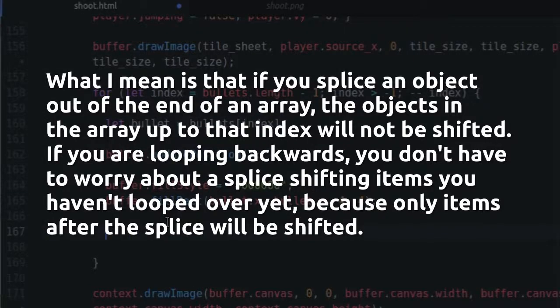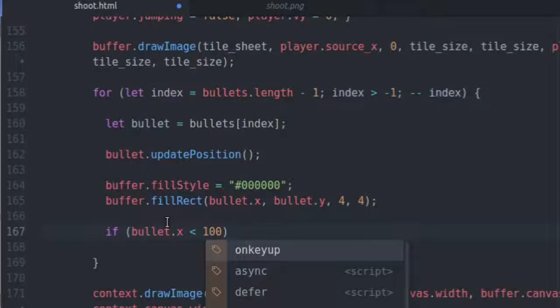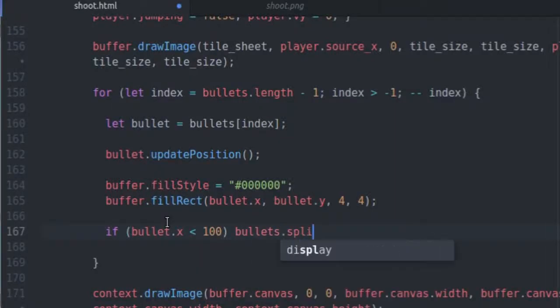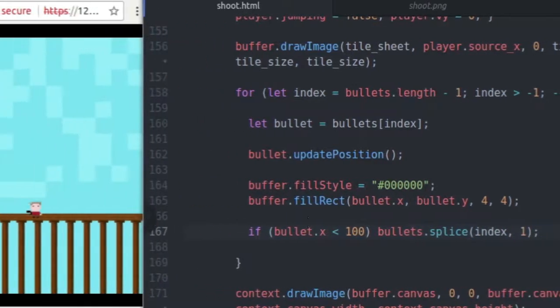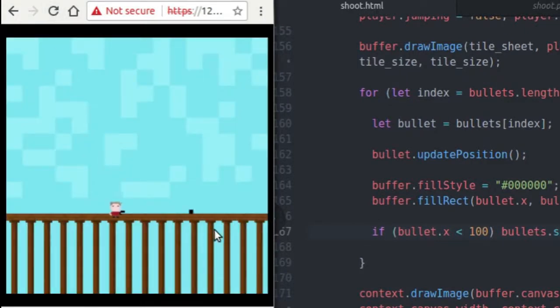So let's say if bullet.x is less than, let's say, 100, we're going to say bullets.splice index, because we're already at the index of the bullet in the array, comma 1. So now when we shoot to the left, when the bullet goes to the left of 100, it's just going to be removed, and JavaScript will garbage collect it, and that'll be that.